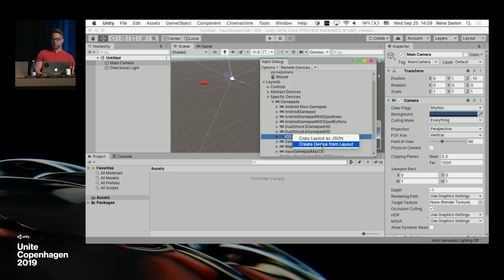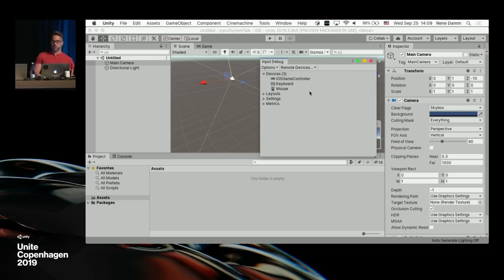But we can even go here in the editor and say, create a device for this, and bam, we have a device, which looks exactly the same as it does on the device, on iOS.